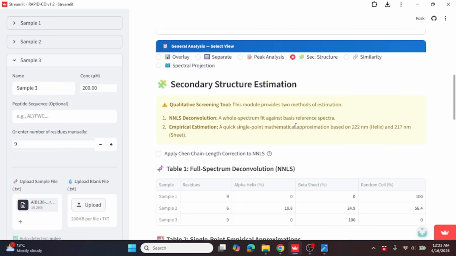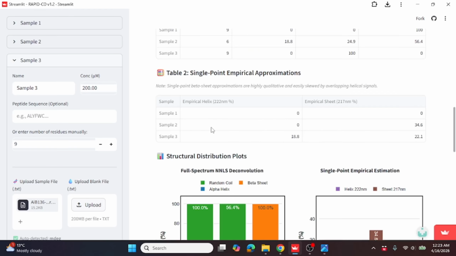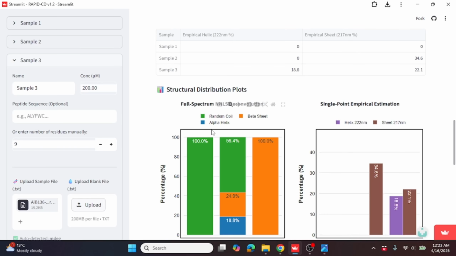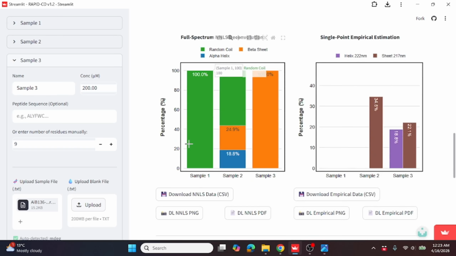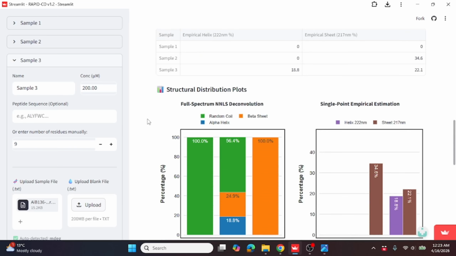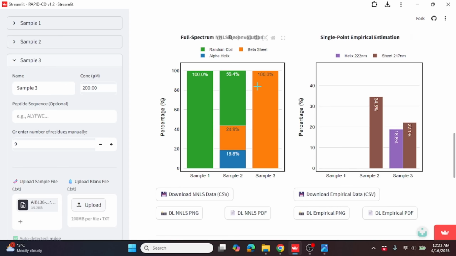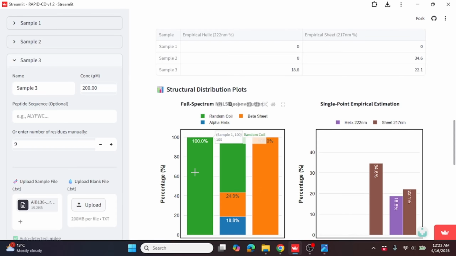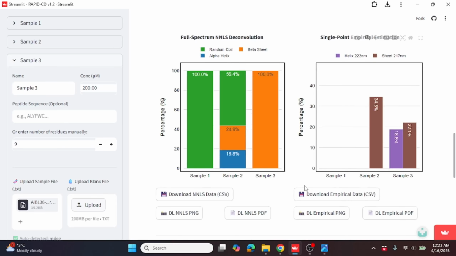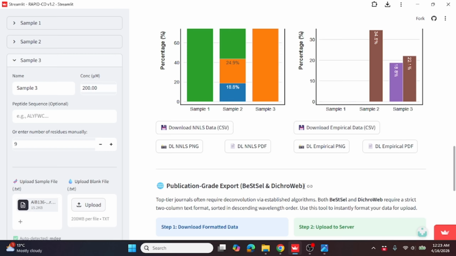Now, the next thing is the secondary structure. It is advisable to follow the general commercially available tools, like Dichroweb or BeStSel. However, through NNLS deconvolution, the software can also predict the secondary structure to some extent. In this case, the peptide which I am using is not a true peptide, rather a peptide mimetic. So the secondary structure it is showing is not correct, it's not accurate. But if you have a correct protein, you might have an idea about the percentage of secondary structure in it. But it is advisable to go to BeStSel or Dichroweb.